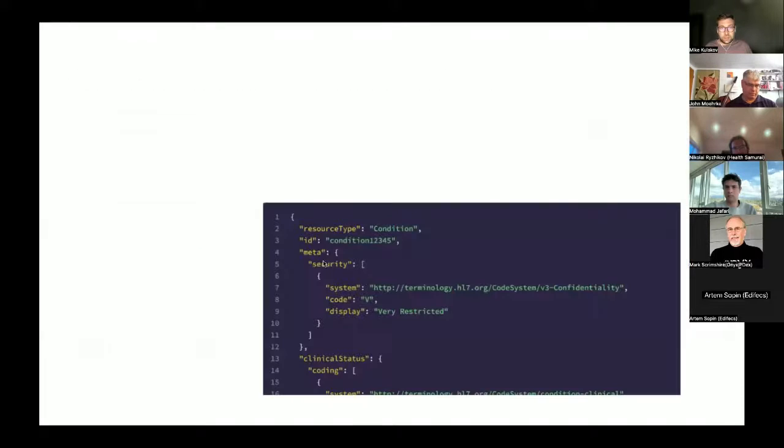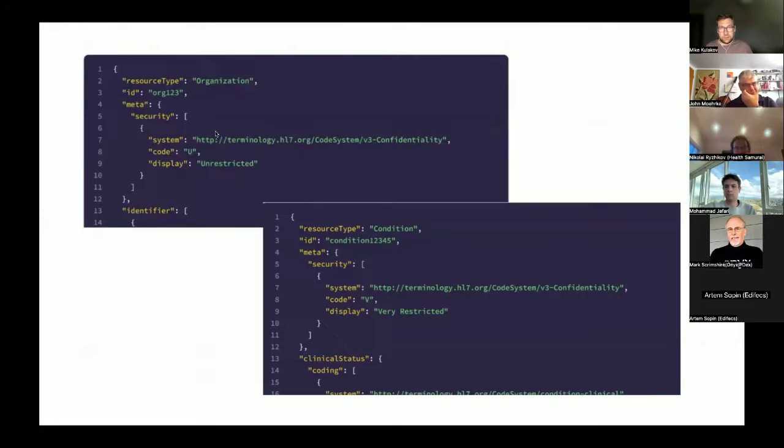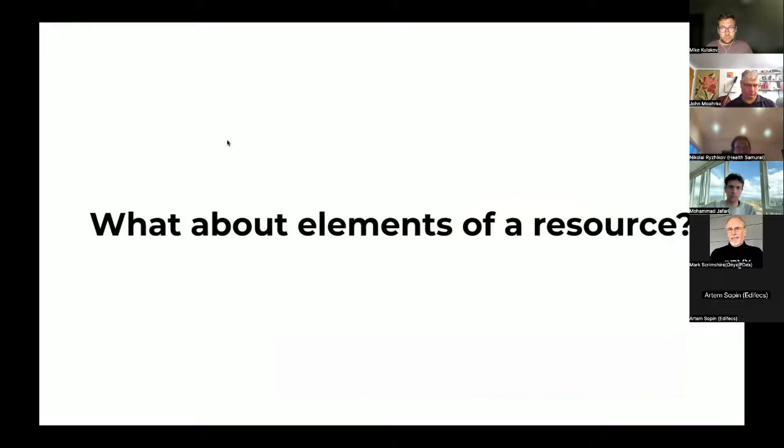So basically, how does it look? A resource, it was shown previously, but I will just show it once again. We have security here: system, code, and display. That's how it looks with just a confidentiality code. Very easy. But managing access to the resources or the bundles is not enough.